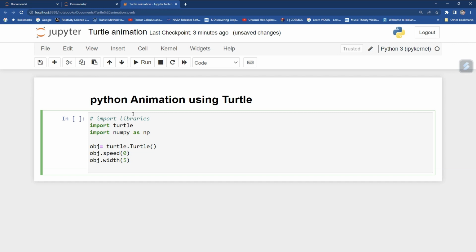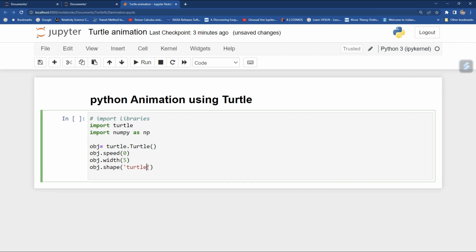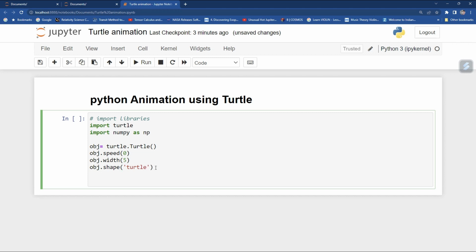Now you can also give a shape, object dot shape. You can give it as, say, a star. See what things it takes. So we'll give it a turtle. You can also give a star, you can also give arrow, turtle. Okay, so now you want to define colors.